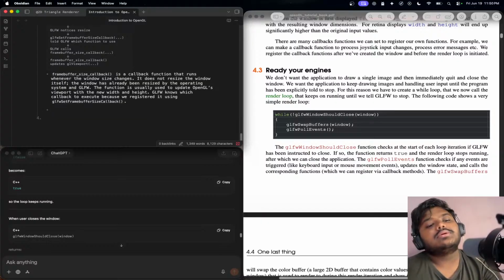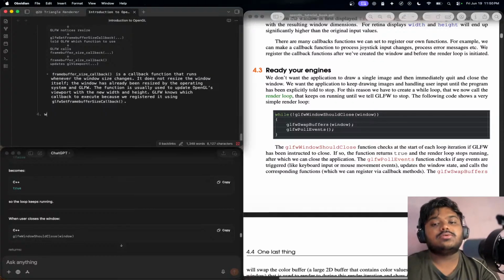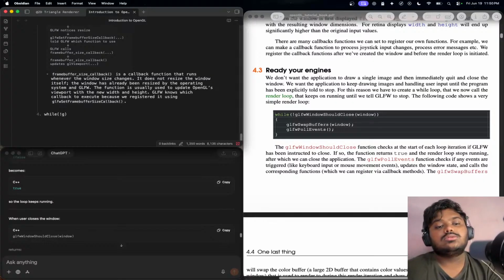I need a little bit of space. Okay, I think I got it. Okay, let's write by myself. GLFW window should close window.